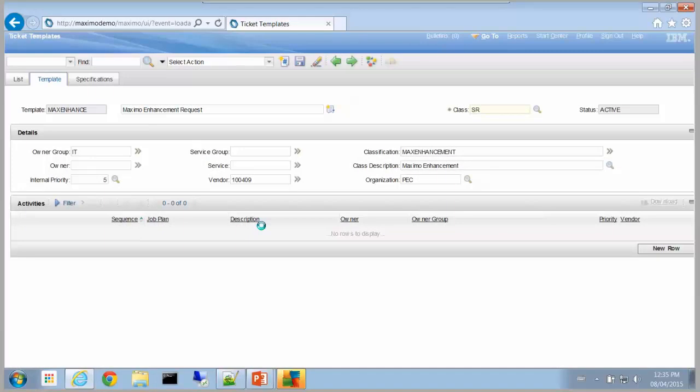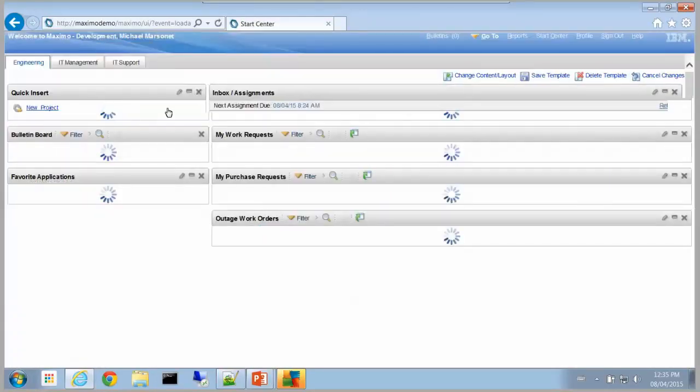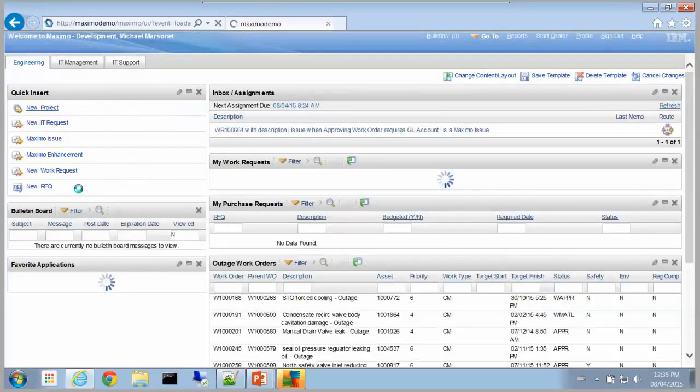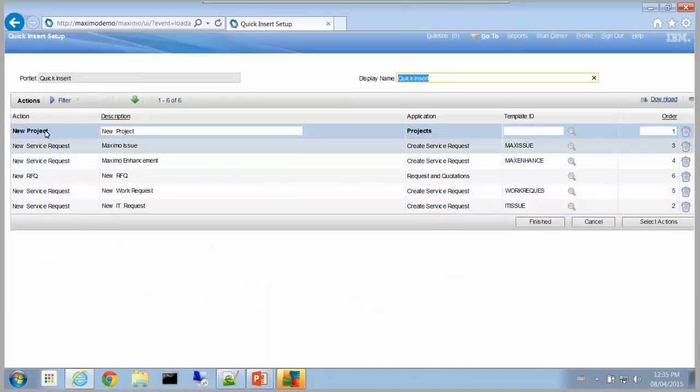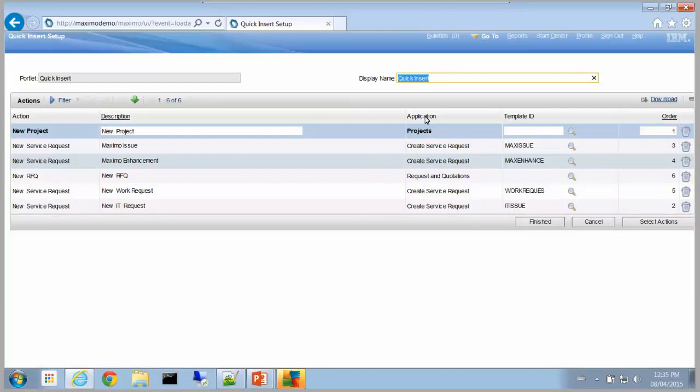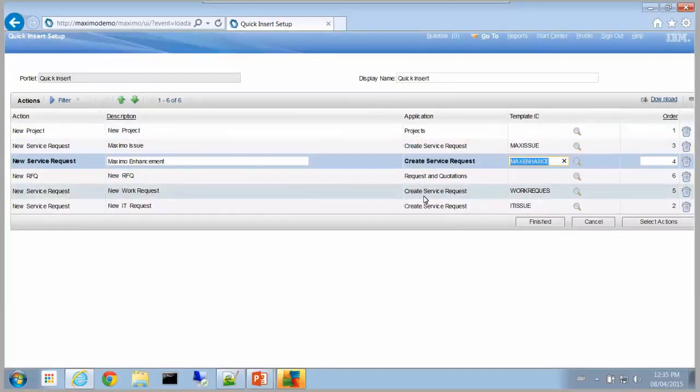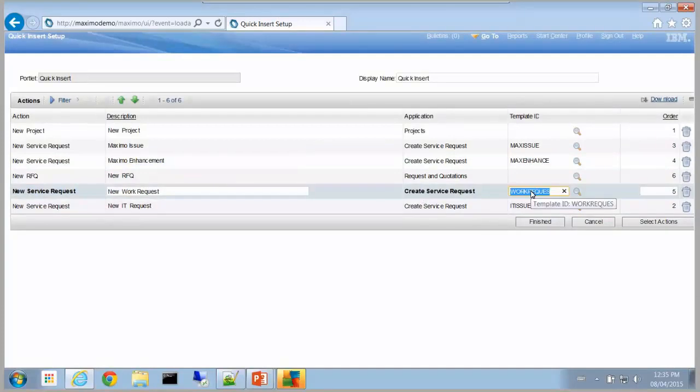We'll just jump back into Maximo. We'll go to our Start Center here. We'll just take a look at the Start Center for this particular user, and you'll notice that I have a number of new actions here, so new project, new service request, and the applications in some cases are the same, and the only differentiator is the template ID. So Maximo allows you to add multiple actions of the same type.